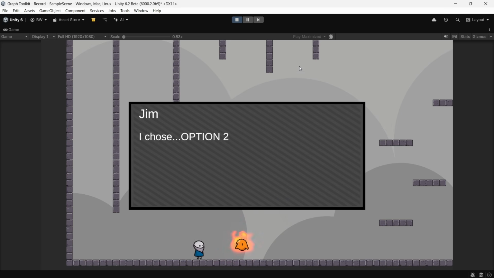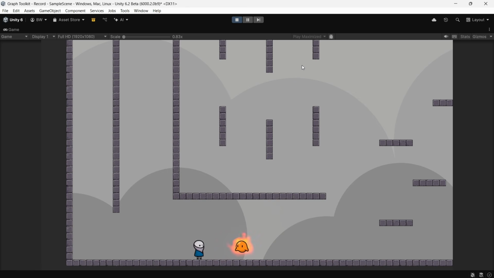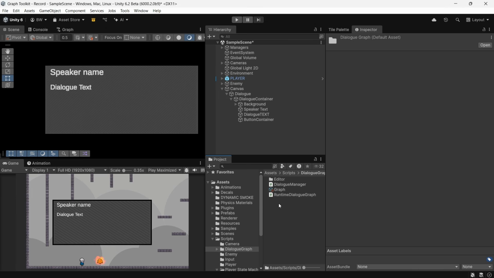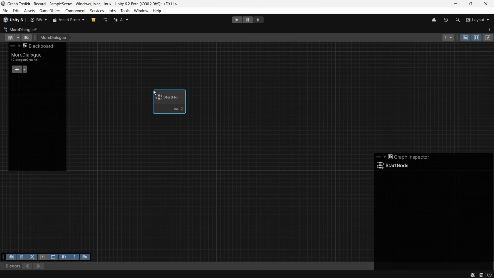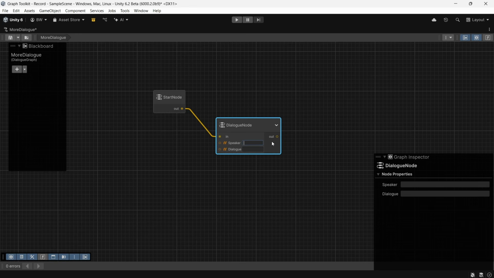And there you go, that's working nicely. And to create a new graph for a new conversation, again, we just create a new dialog graph and populate it in there. So now we have this nice, easy branching dialog system that's super easy to create using Graph Toolkit. I hope you guys enjoyed.